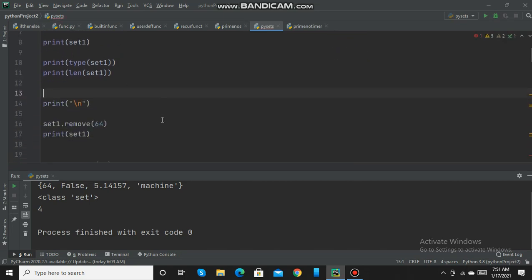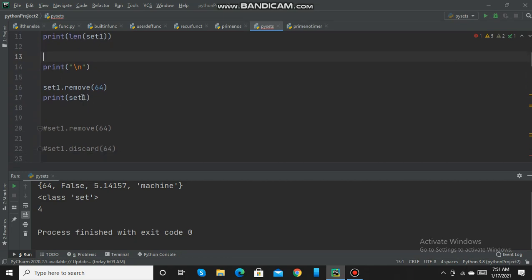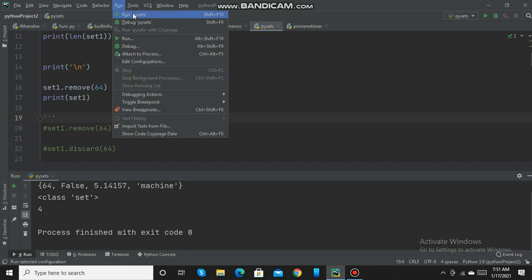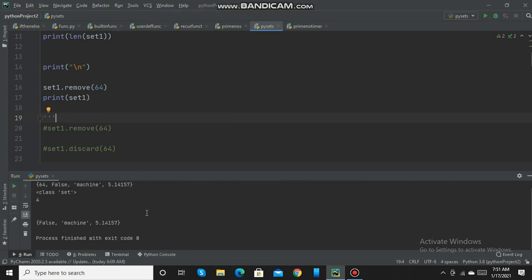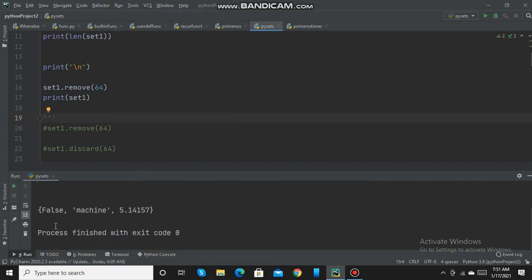Now I will try to remove an element, 64. The element 64 I will try to remove from this set. So this is the new set. 64 has been removed from that set.